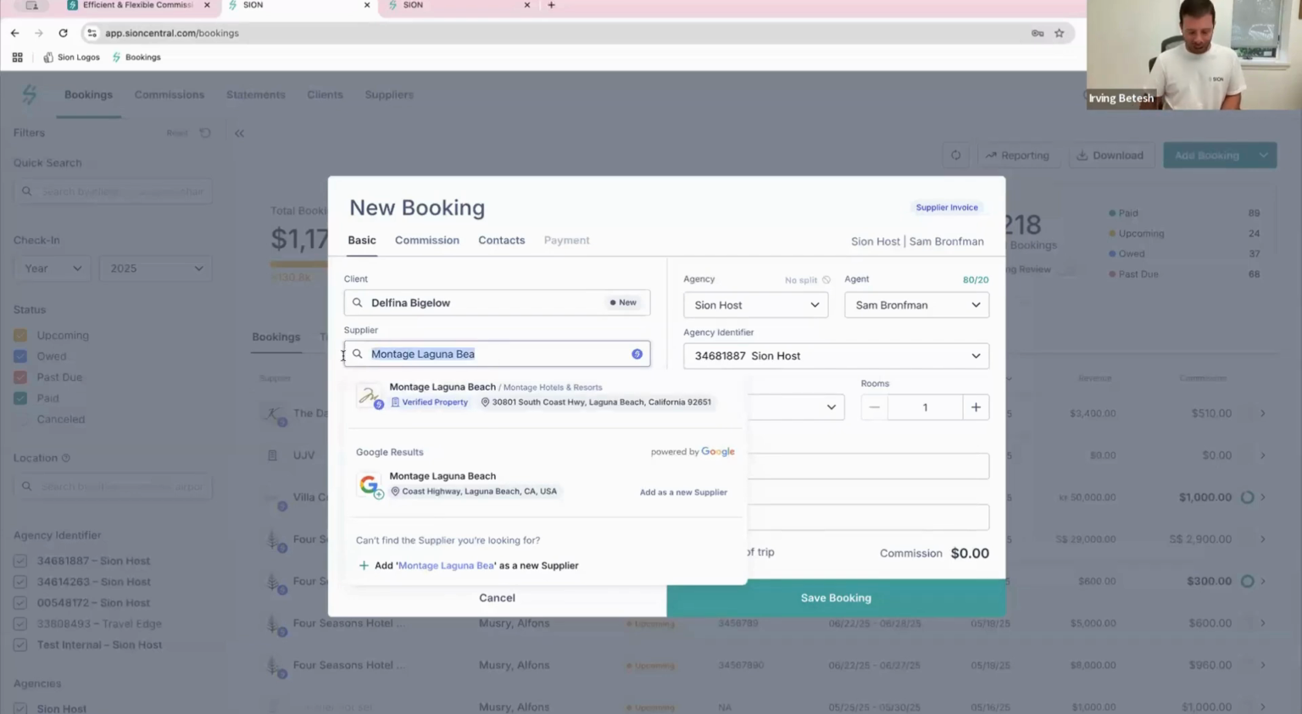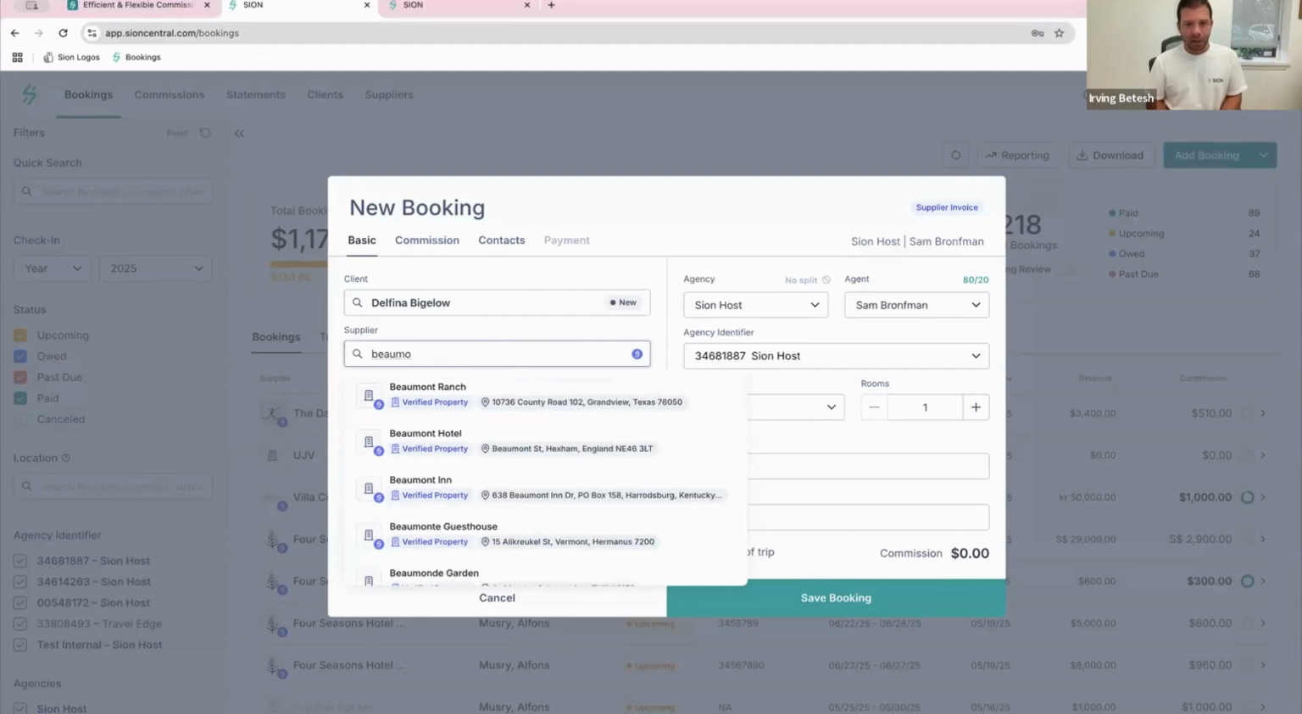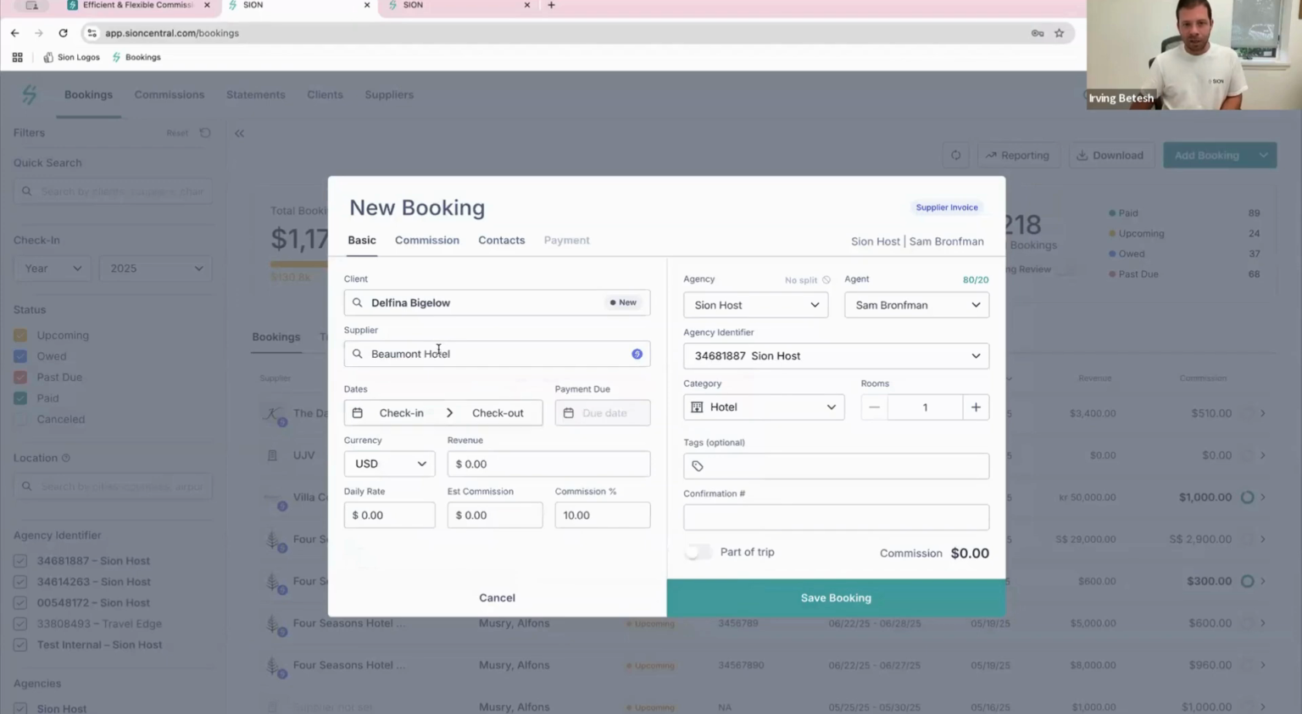And keep in mind, if I did a hotel in, let's say, London, Sion will also update the currency automatically to pounds here, right? So keep in mind that one difference in Sion is that we encourage you to invoice or add a booking in the currency that it's booked in, because that is the currency in which the money's owed to you in.